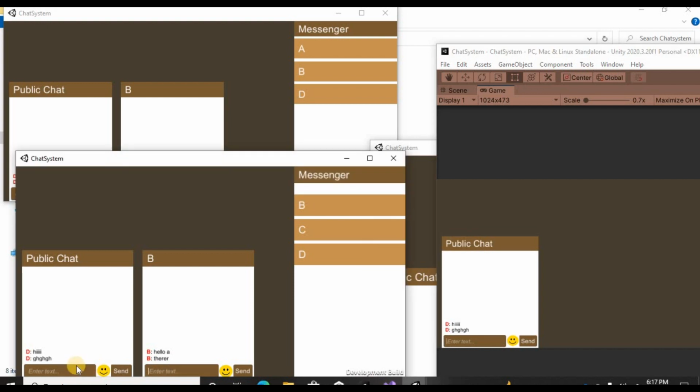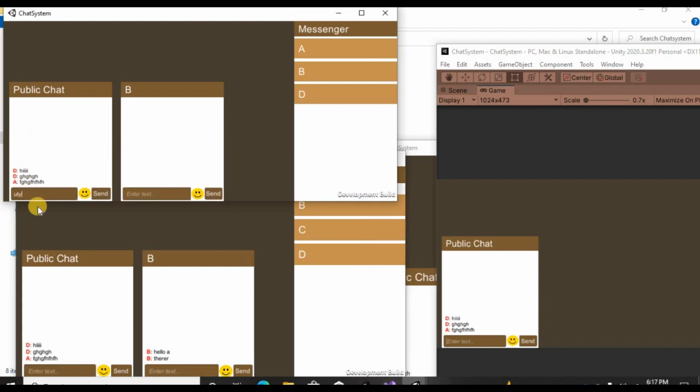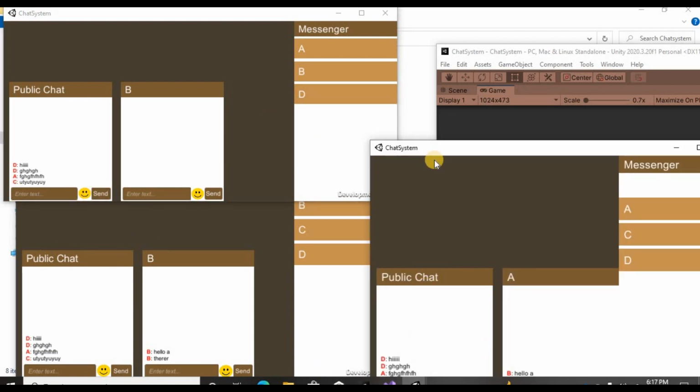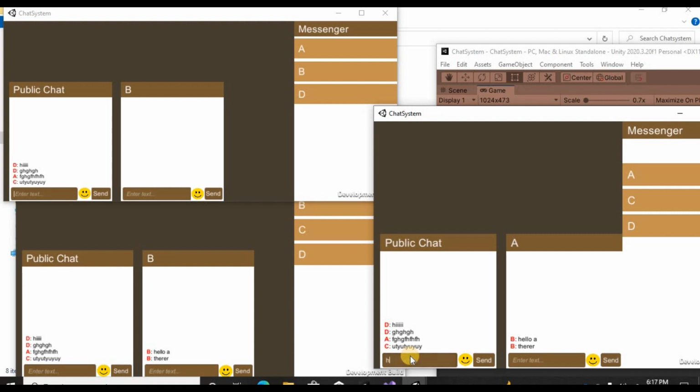So for the public chat, we are going to use the Photon chat system. But for the direct message, we're not using the Photon chat system, we are using RPCs in Photon in order to send the message.